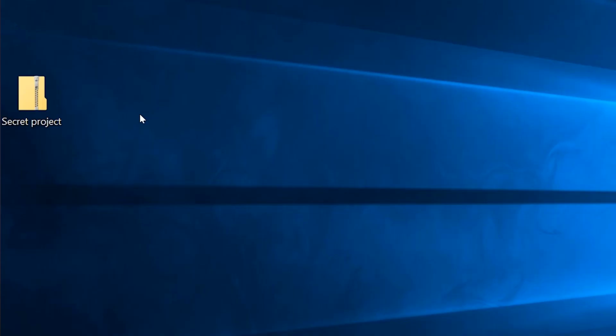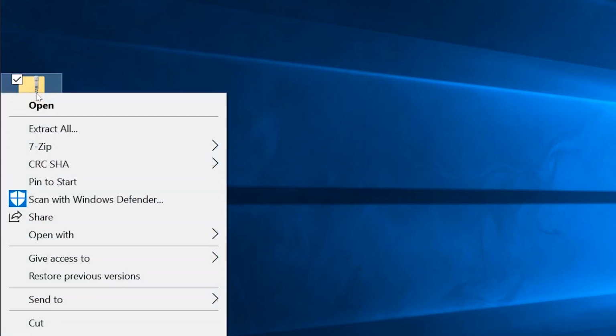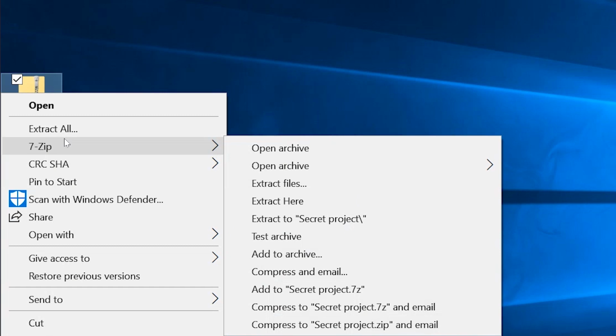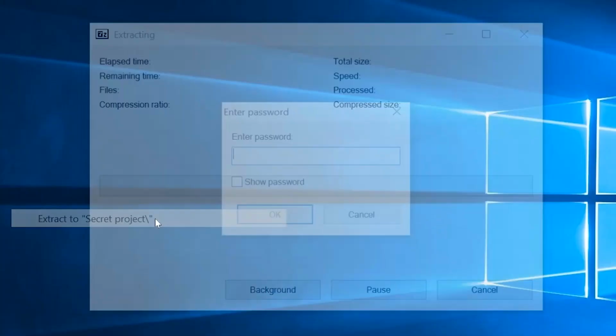Once they have 7-zip installed and they've downloaded your zip file to their computer, all they need to do is right-click the file and go to 7-zip. Then they need to choose one of these extract options. I recommend choosing extract to and then the file name. This means everything will be kept within a single folder.